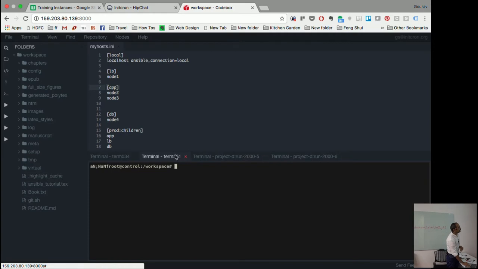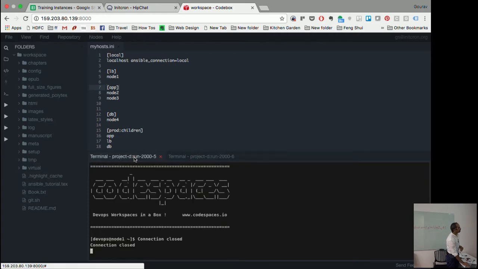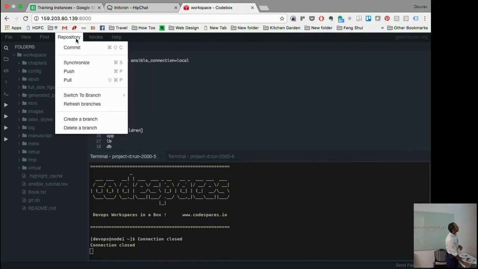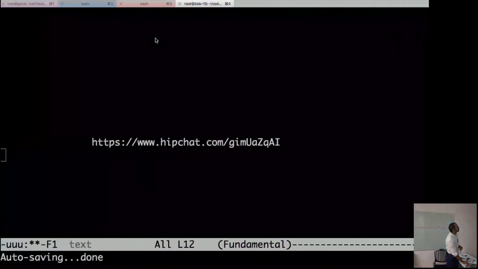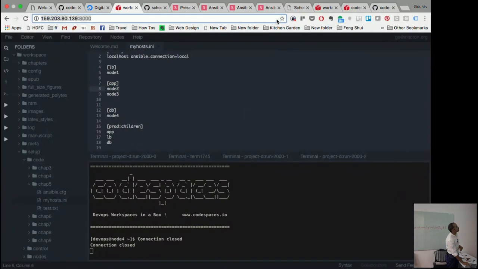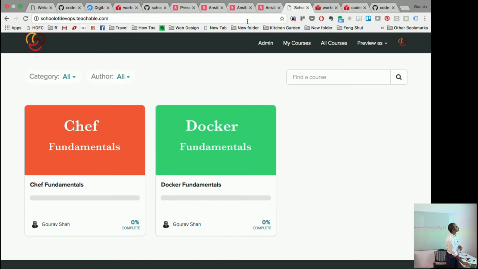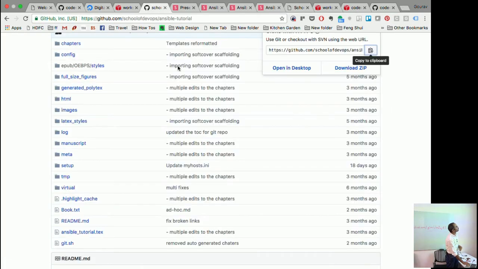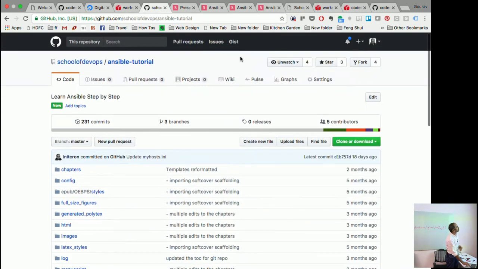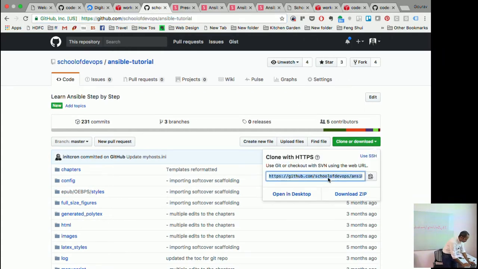Workspace is empty right now. I'm going to give you the URL to check out the repository. So I have a repository for you, which I'm going to share the URL for. This is Codespaces. All right. So if you're on HipChat, I'm going to share this link with you.